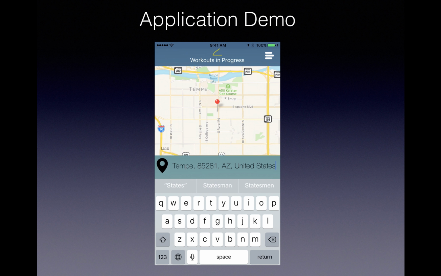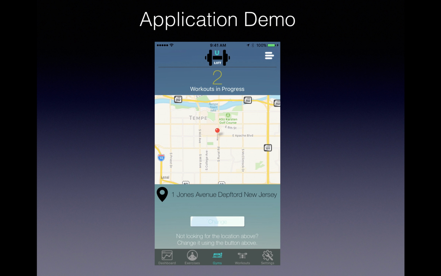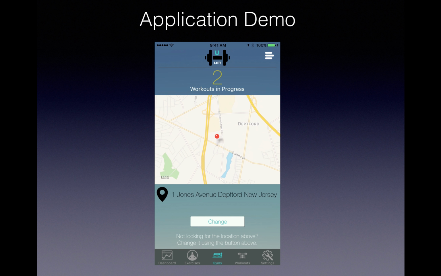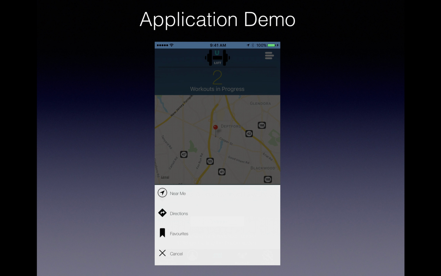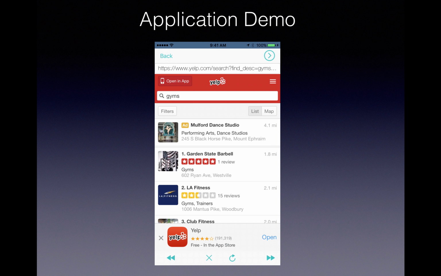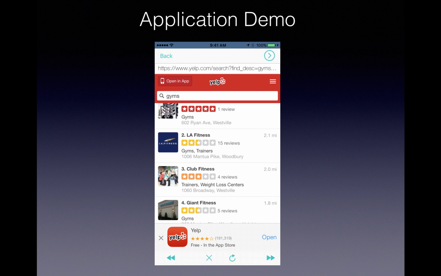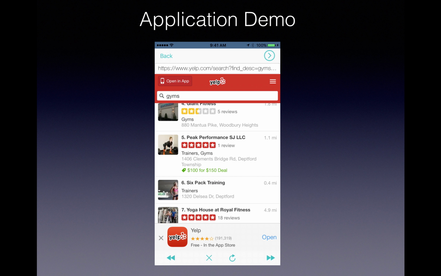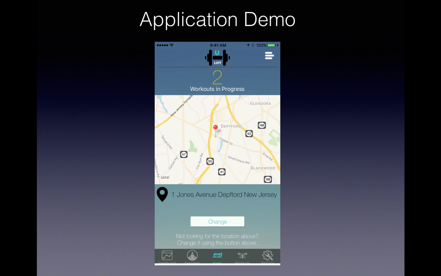But I can also change this location, and I can put a location, let's say in New Jersey. So let's put this address in New Jersey here. And it's going to change the map, display the location, and if you go in the Near Me tab here, it's going to pull gyms that are next to that specific location that you chose. So that's about it for the gyms tab.